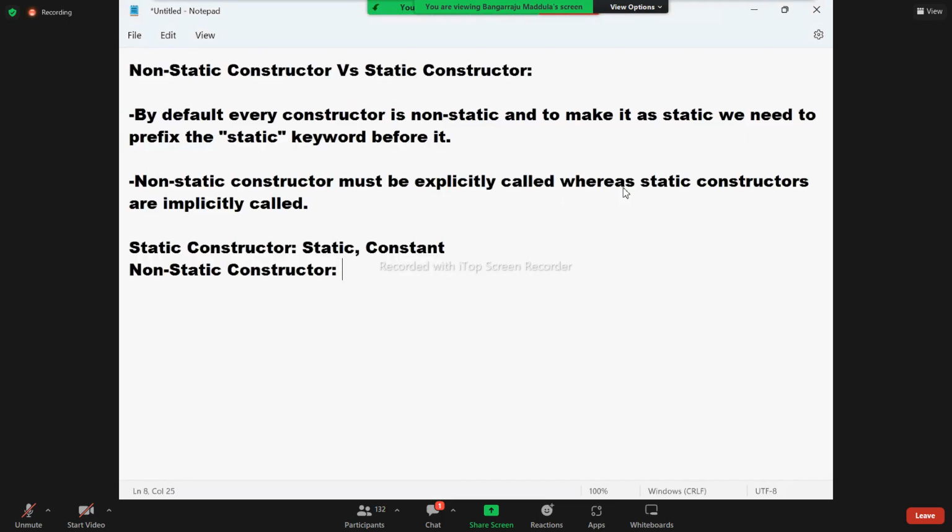The answer is quite simple here. Relate what you learned yesterday, and you will get all the answers. What did I say? The behavior of a constant is the same as static. The behavior of read-only is the same as non-static. If a non-static field is initialized by a non-static constructor, read-only also should be initialized by a non-static constructor only.